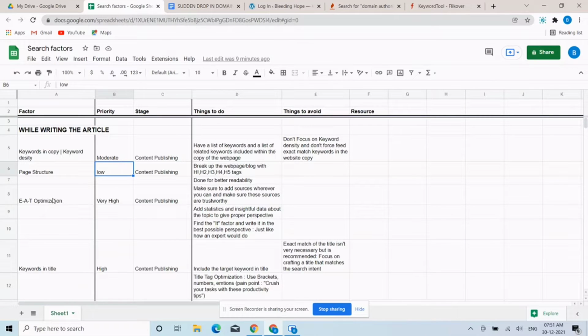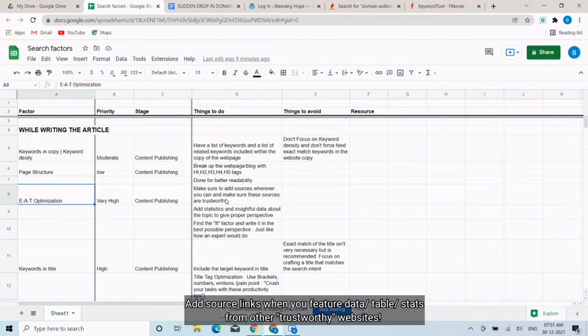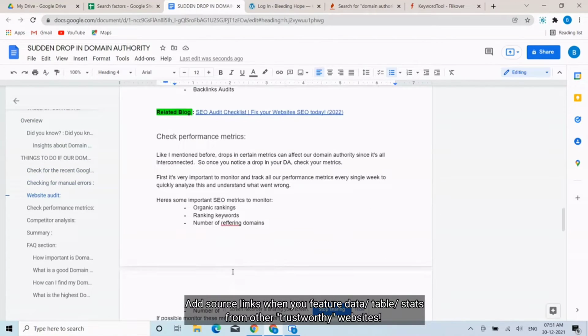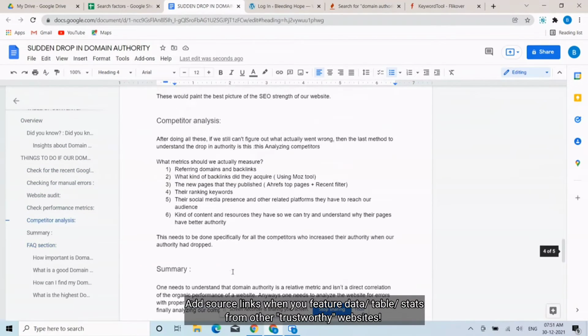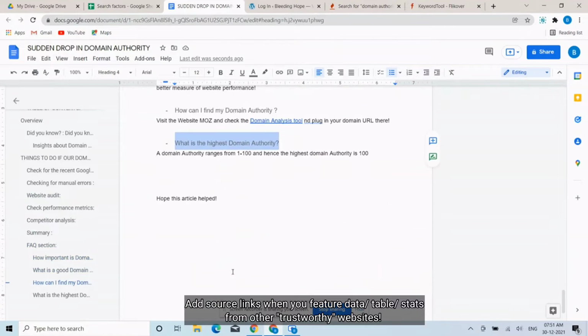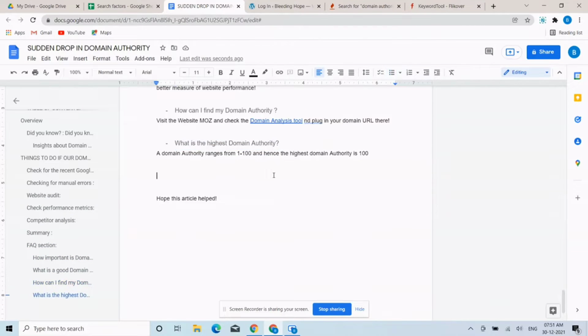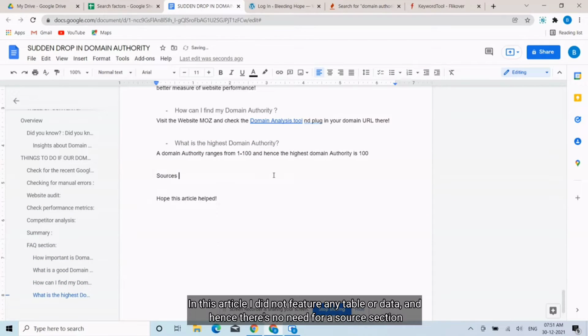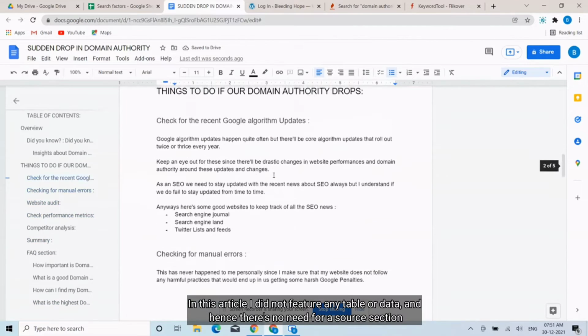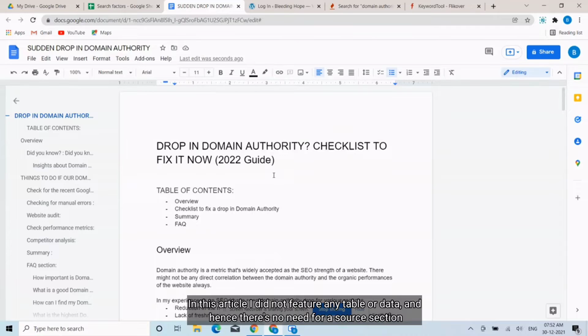So going to EAT optimization. It's recommended that you add source links whenever you feature data from other websites. So if you are featuring some sort of a table or some specific data, then it's recommended that you add sources. At the end you could add sources, or beneath the image you could add sources. You could add a sources tab. In this article I haven't added any such specific data and tables because it was not necessary.